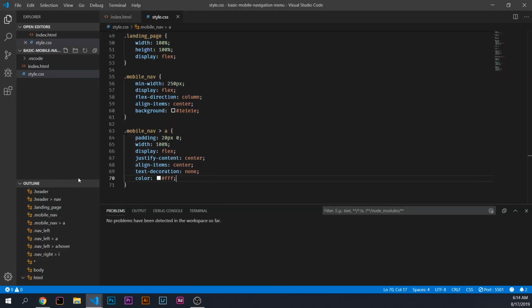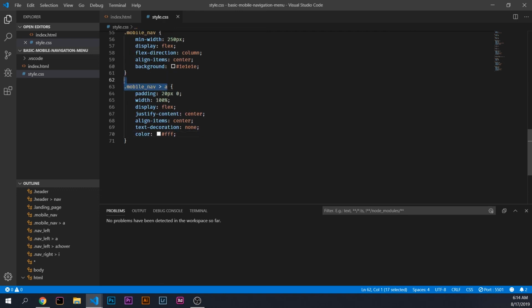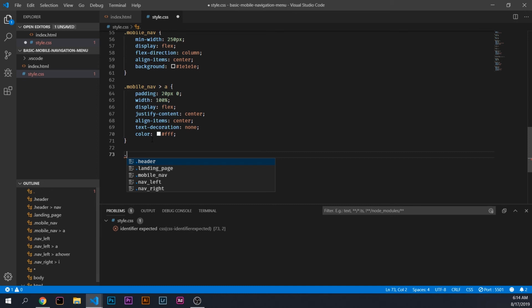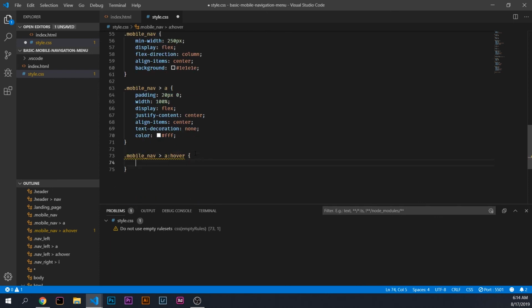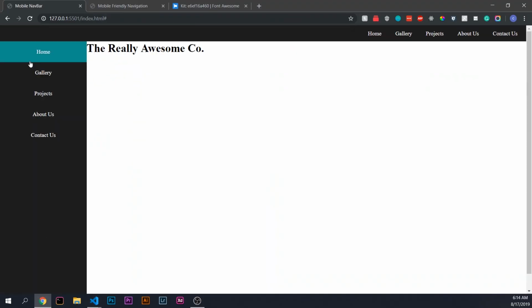The next thing we're going to want to do is add a hover state. So when we hover over these elements, the background color changes like it did on the other set. So we're going to just do hover, and we can actually just copy this right here because we want it to be the same. Now if we go back and hover over them, you see we have the exact same color as we did over here.